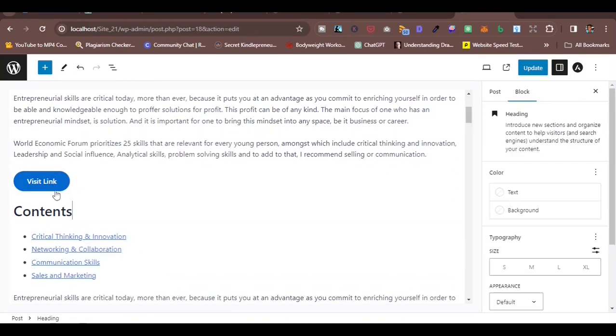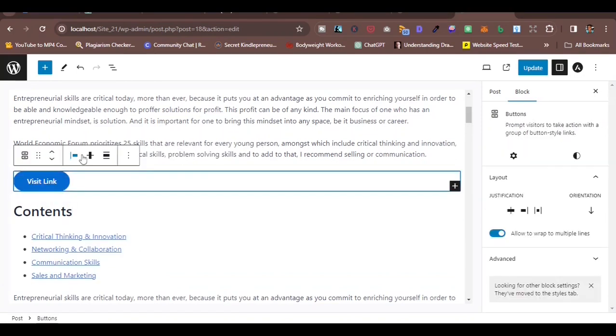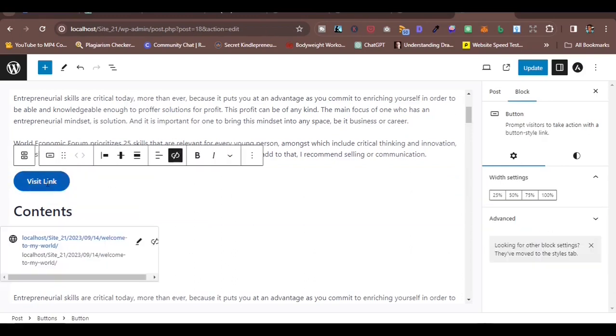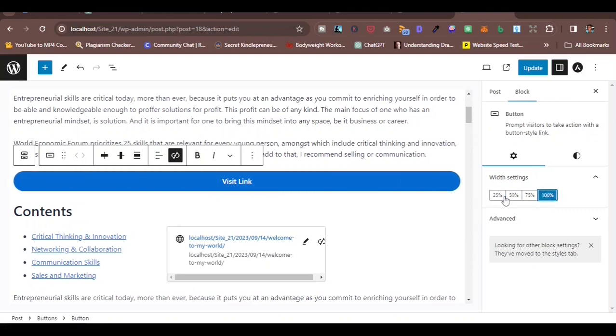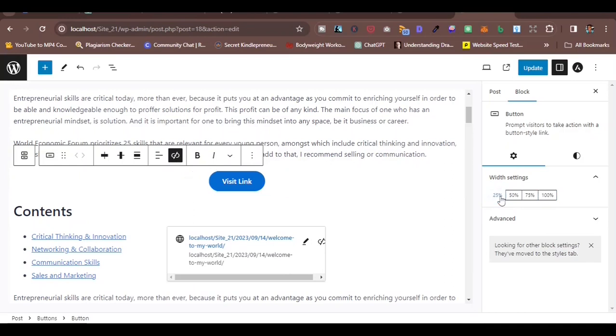Then we can edit the button. To edit the button, you can choose to make it centralized. That's justify it into the center. And we can also come over to the block section and change the width of the button, or back to 25, or uncheck it for it to be the default size.